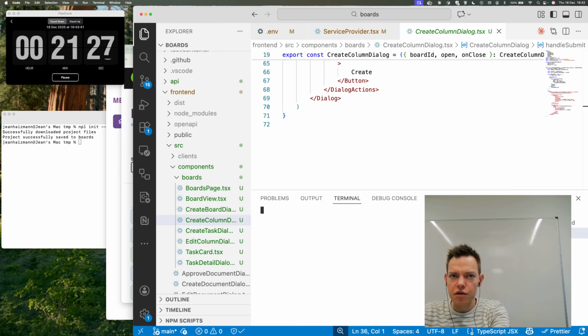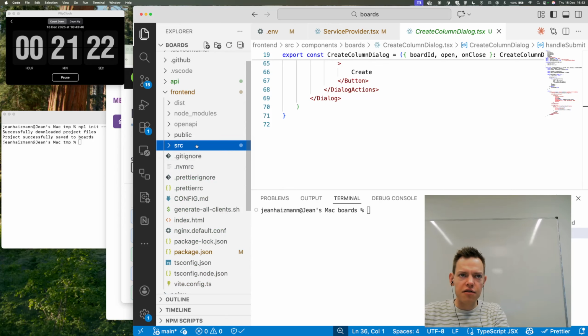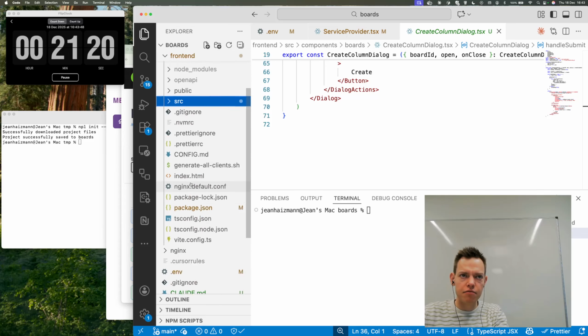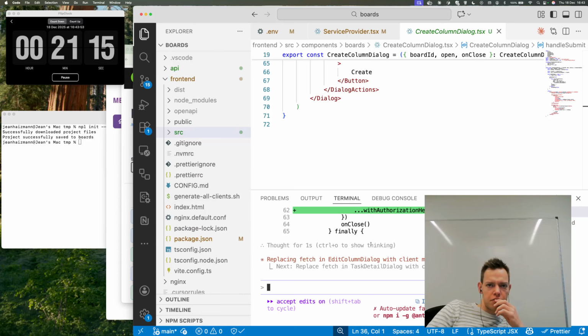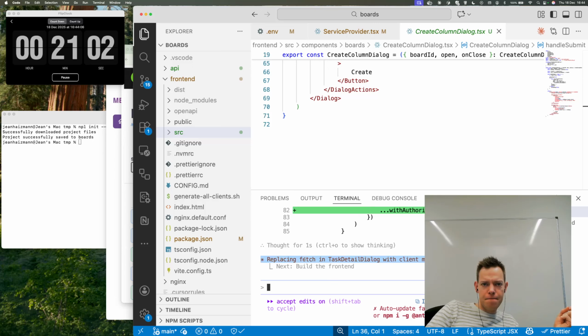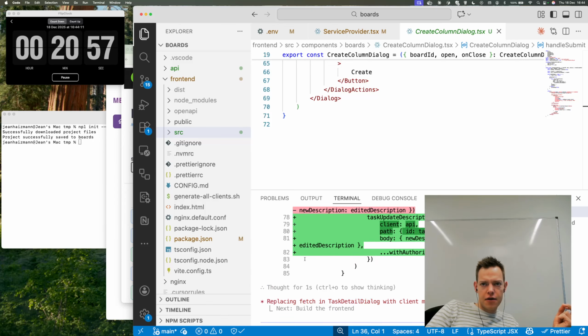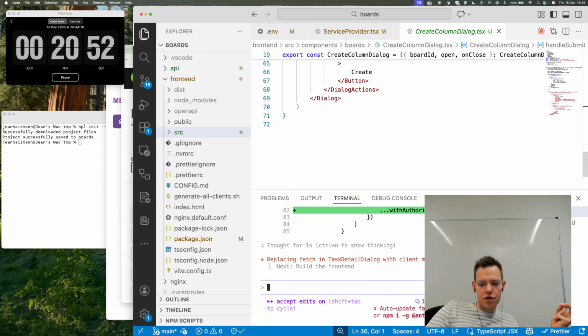I'm going to deploy the previous version. Oh no, I would need to change the environment variables. So this looks way better. This is exactly what we want to go for.